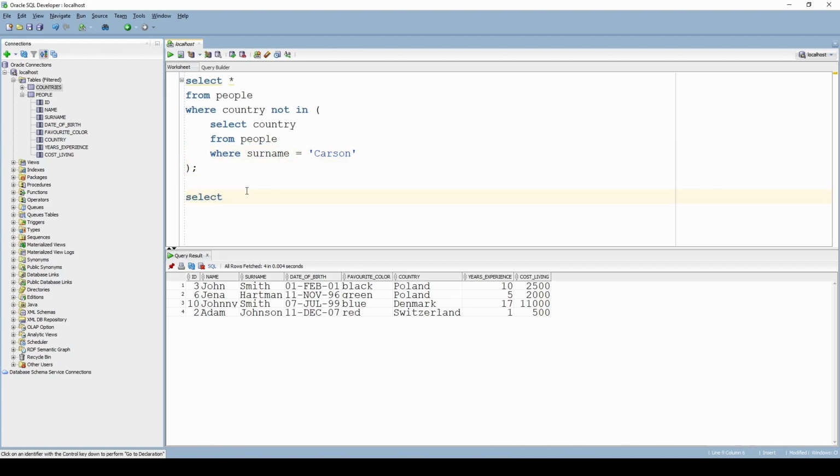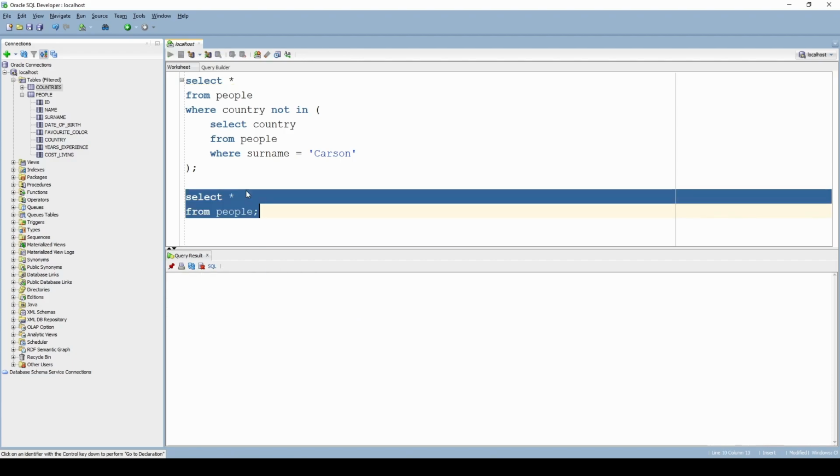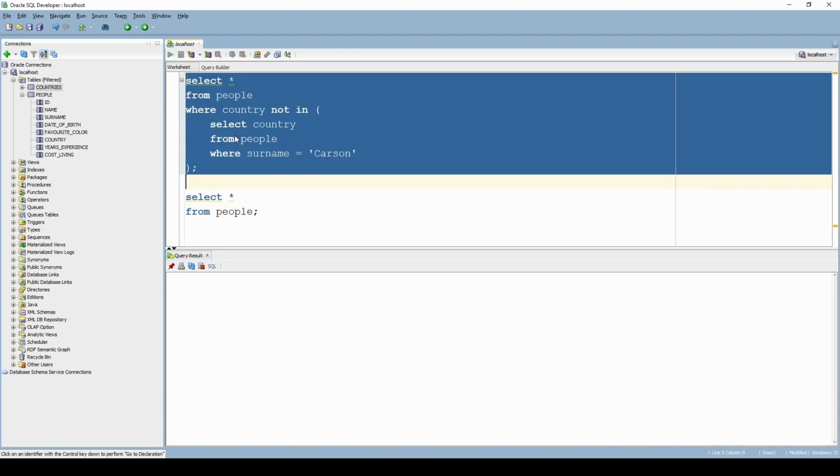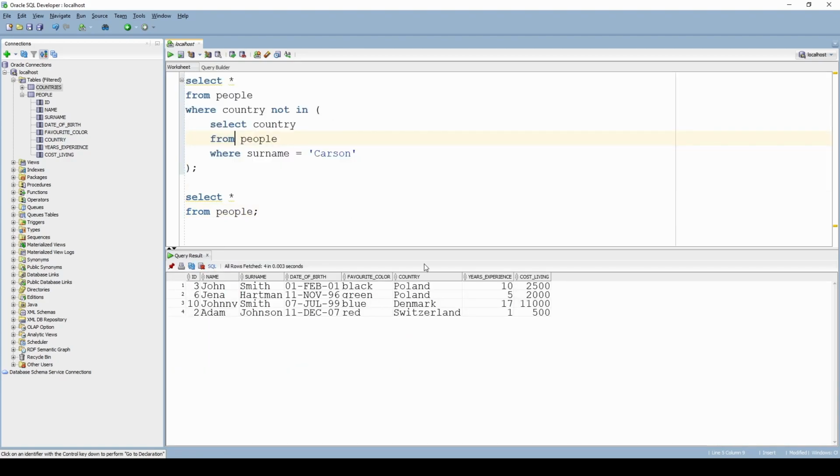Let's put it in line. Let's go back to our people table. Here we can see that basically this is what we wanted. We did not want to have anyone from Germany or from the USA. And this for us would not be possible without the use of subqueries.